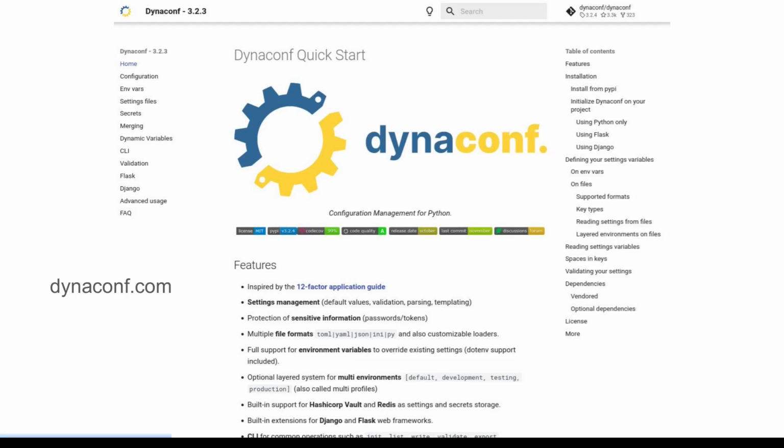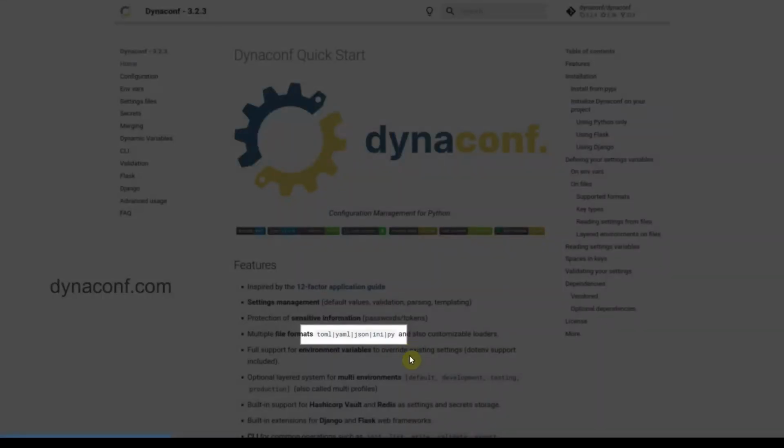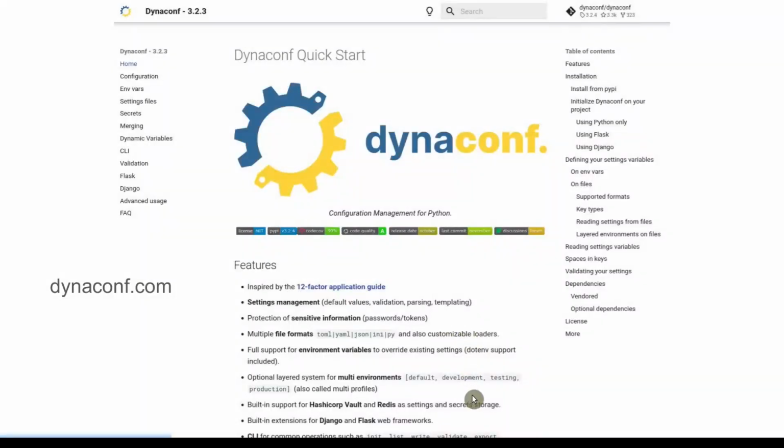And it supports lots of things. You can protect your sensitive information, and you can read multiple file formats, like if you want to put your settings in TOML, YAML, JSON, INI, and Python. Also, you can create custom loaders if you want to read the data to be included in your configuration from databases like MySQL or Postgres. You can use out-of-the-box servers like HashiCorp Vault and Redis. And of course, it comes with Django and Flask plugins that you can use out of the box. This is general purpose, so you can use it in any kind of Python project, but it's especially designed for web applications running on cloud, like SaaS applications.